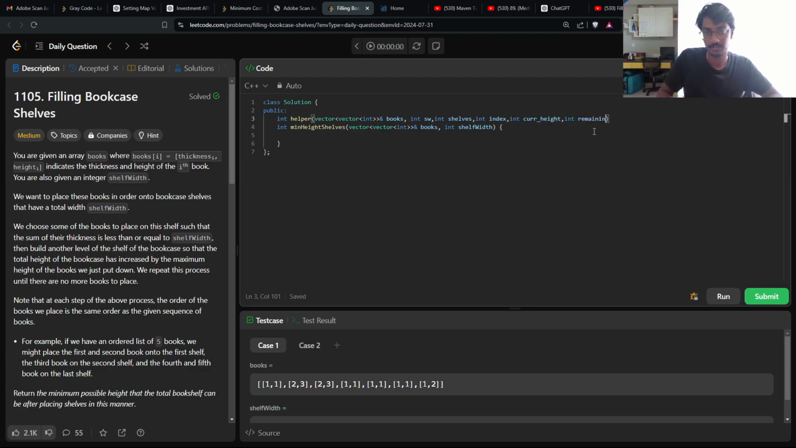So the remaining width, that I need. These are the values that are required. Alright, let's define our base case.